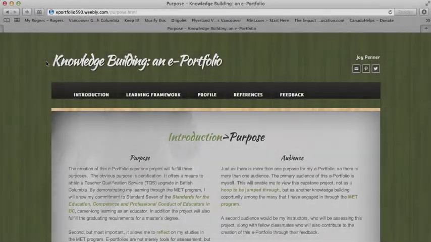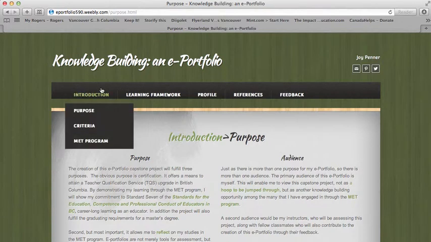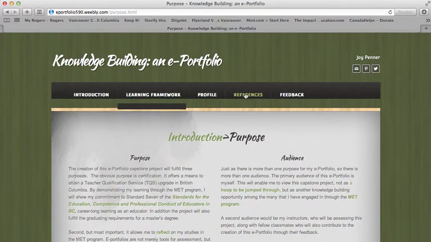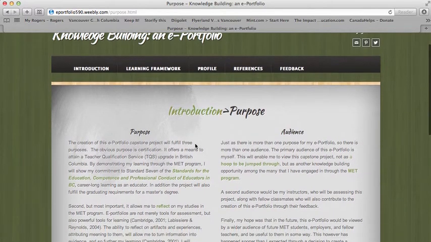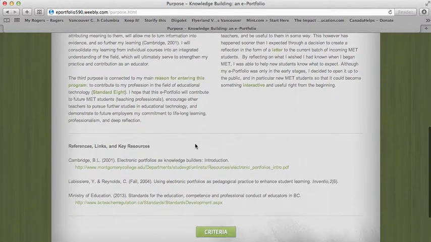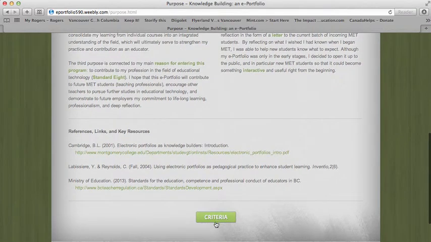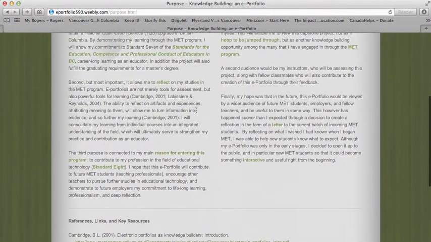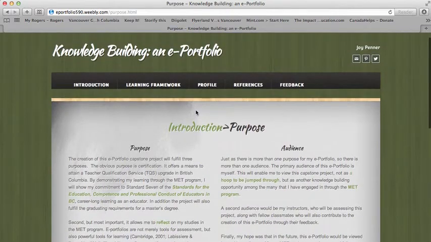There are 2 ways to navigate through this e-Portfolio. The first is in a linear fashion using the navigation bar at the top, or the links at the top of each page, or the button at the bottom that takes you to the next page in sequence. A second way to navigate is for you, the reader, to use hyperlinks to follow your interest.